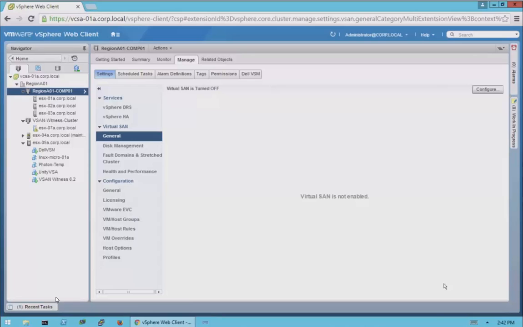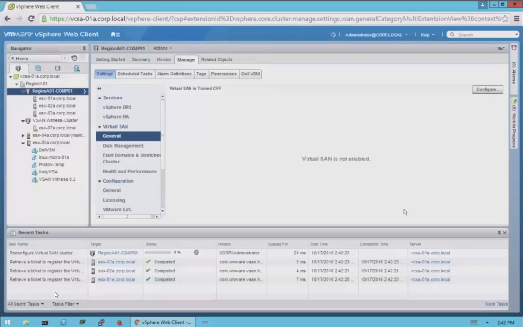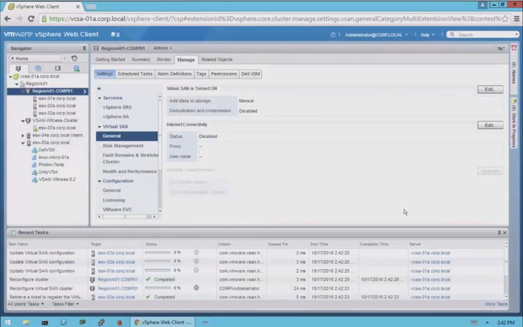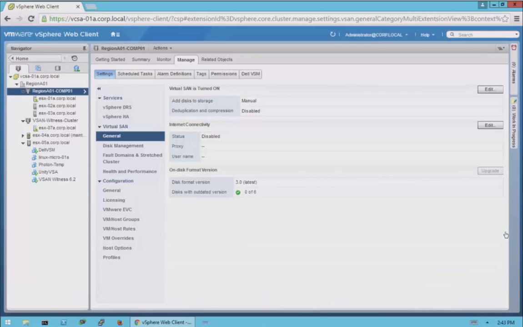And again, we're just initially enabling Virtual SAN. Now we've already put in the license, so this allows us to enable Virtual SAN. And just to show you real quick, it's making all the configurations on each of the individual hosts as well as on the cluster itself to enable Virtual SAN. And just to show you on the recent tasks here as they work through it. As you see now, they're all completed. I'm going to go ahead and refresh.